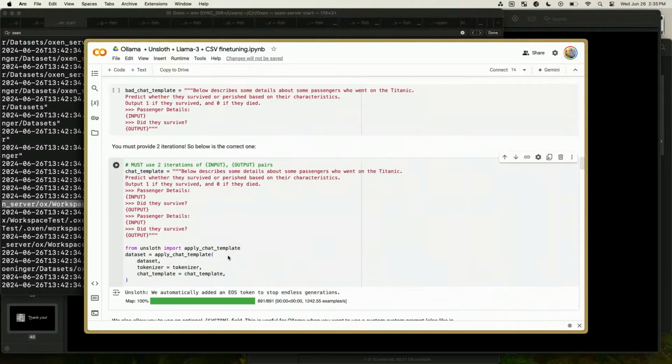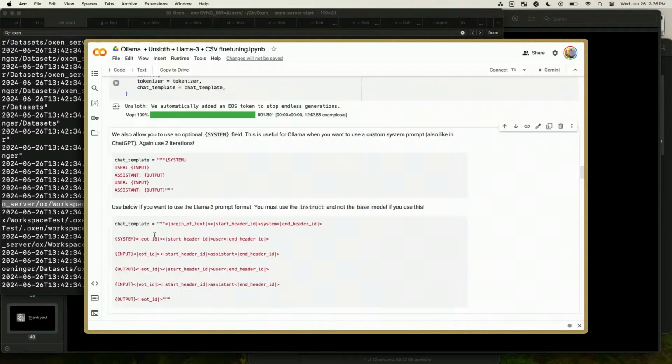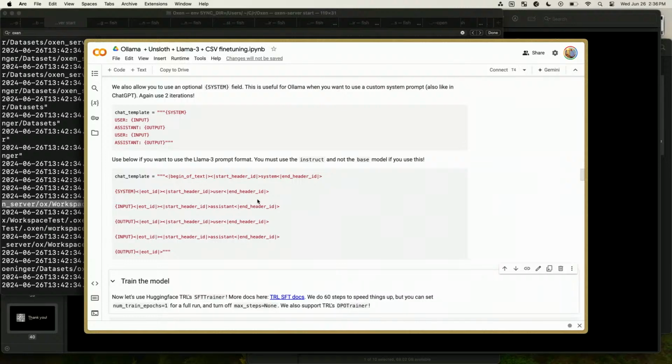So what we do is you can actually customize your chat template, and you must include the input and the output, and you must do this repetition twice. Some people have asked me, why do you have to do 2 repetitions of this chat template? It's because there are dangling new lines, and we found a solution to this is you have to specify 2 iterations of your chat template. We also show examples of how to do the Llama 3 chat template using our methodology. So you can see there are 2 iterations of the chat template. Reminder, if you don't use the 2 iterations, you will error out.